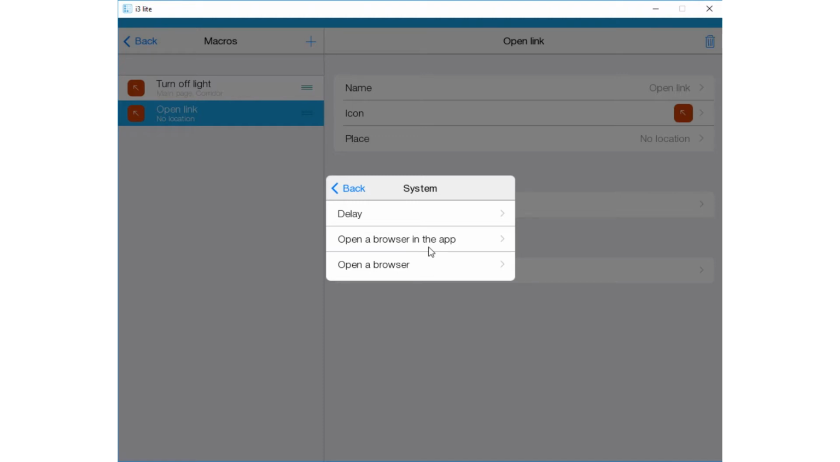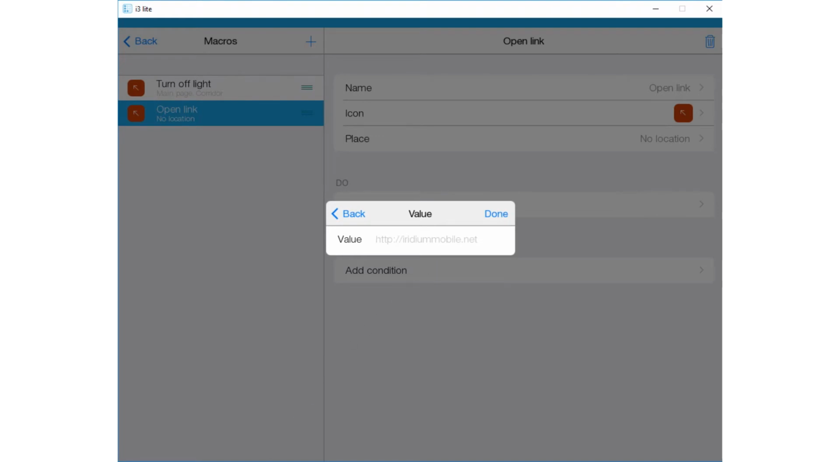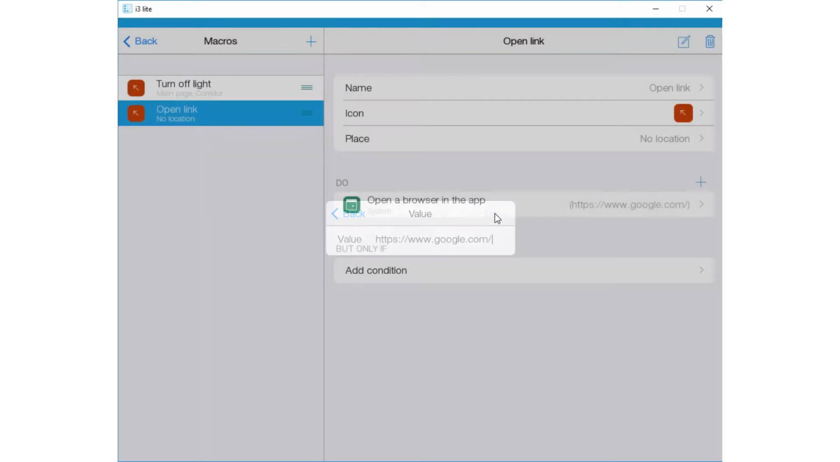There are some special features here. Let's add both options. First, I'll select Open a browser in the app. Let's set its location.